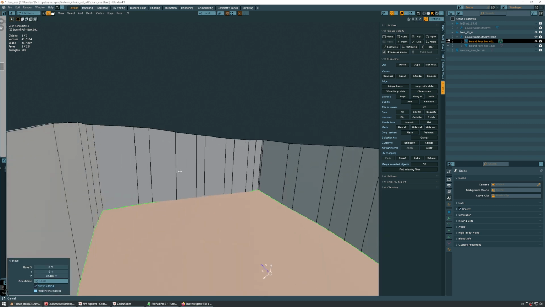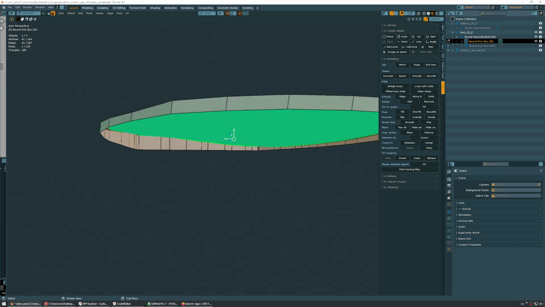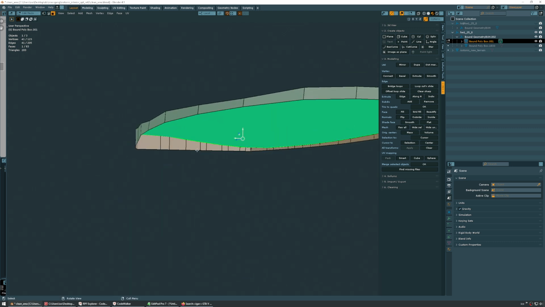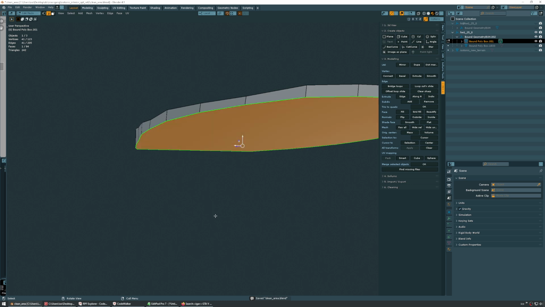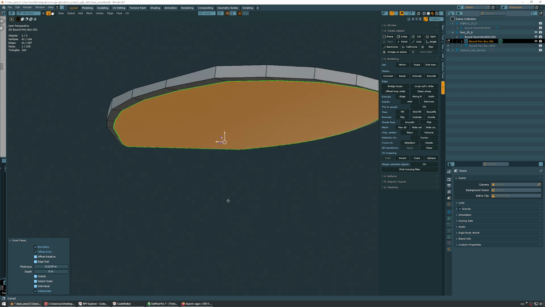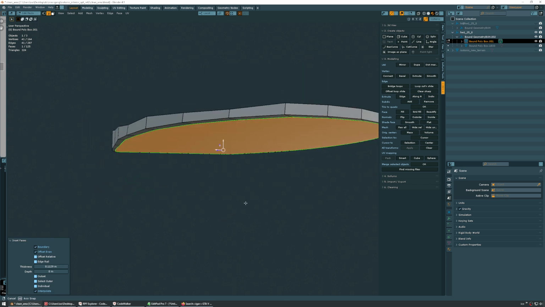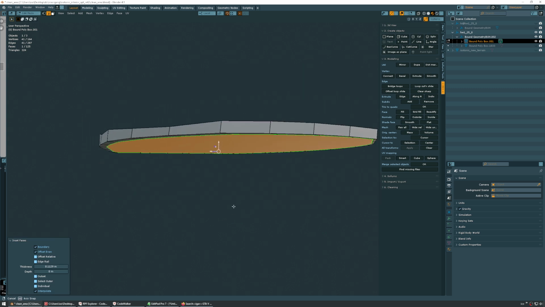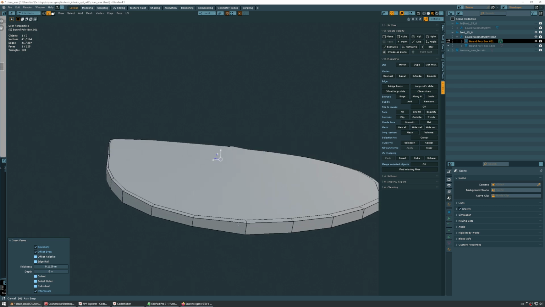Or you may even want to use this, right? So press F, I. You can use this face as a placeholder for what you're trying to do.